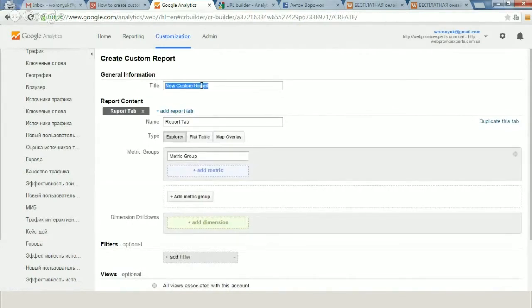Let's name our custom report. Let's think about what information you have to use more often and has the main interest for you. For example, you want to know more about your traffic sources. The usual information you look at in your custom reports is about your traffic sources, campaign, keywords, and so on. Let's name it traffic sources report.